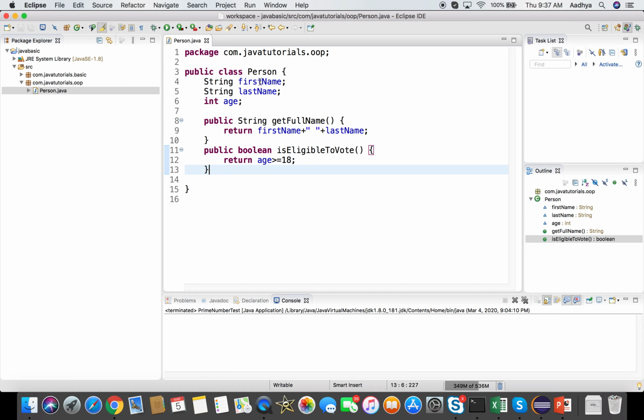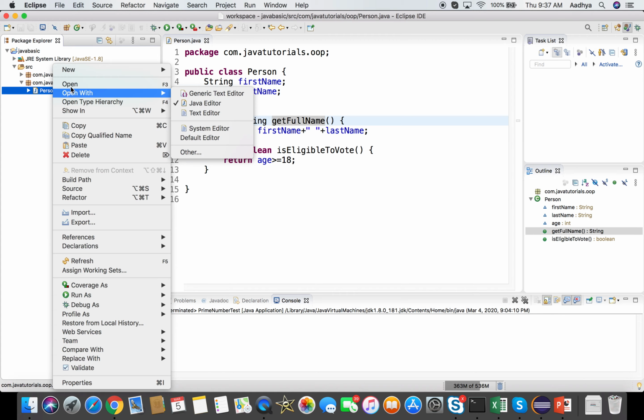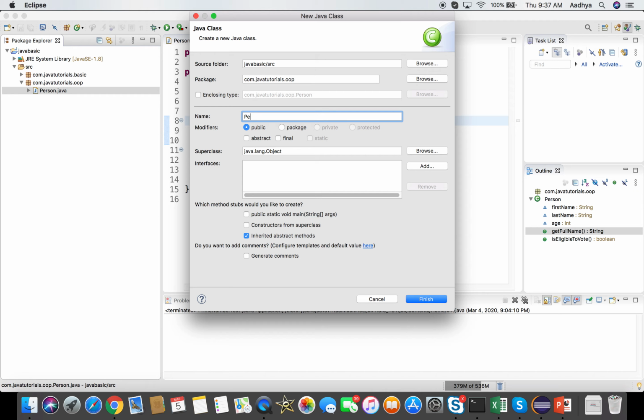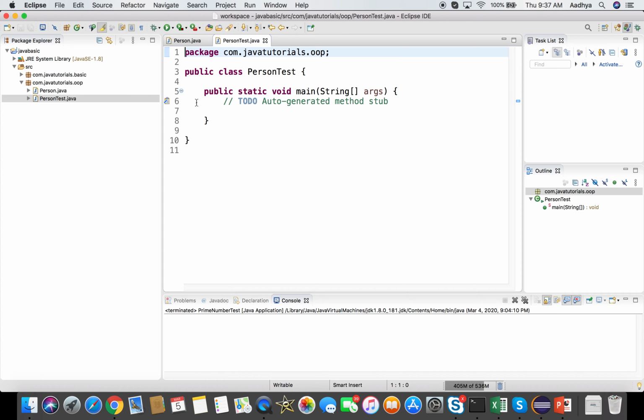Now I have a class which has the properties and behaviors. Now I have to write one more class to test this, for testing whether the Person class is working as expected. I'm just creating another class called PersonTest. I'm going to have a main method for this. This is the test class, so it is going to execute the main method now, and in the main method I'm going to create person objects. So I'm going to create Person p1 is equal to new Person.